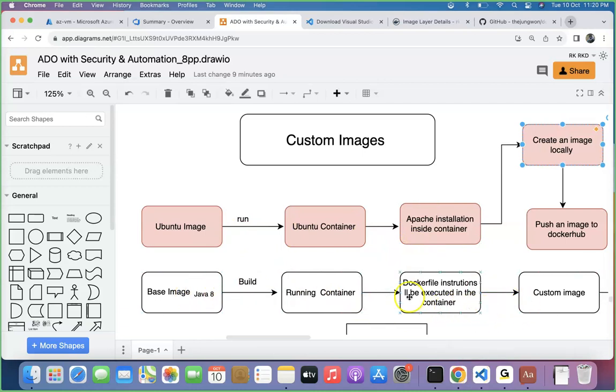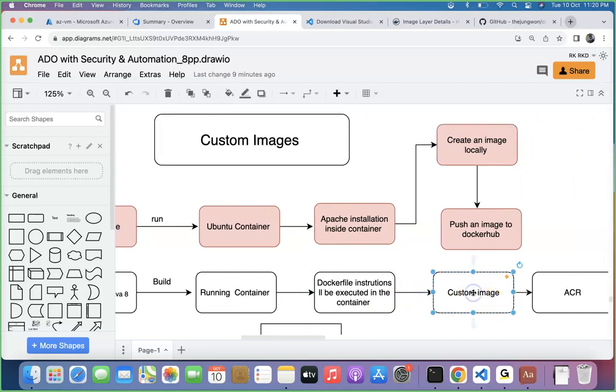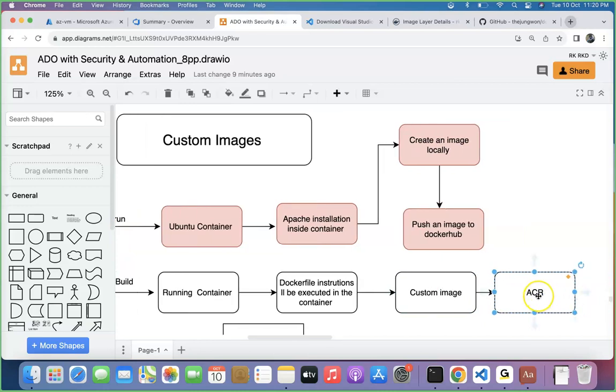All right, let's not worry about what exactly the instructions in the Docker file are. I will deep dive into the instructions step by step. Don't worry. But my goal is, whatever custom image is there, let's push that custom image to ACR. What is ACR? ACR is Azure Container Registry.